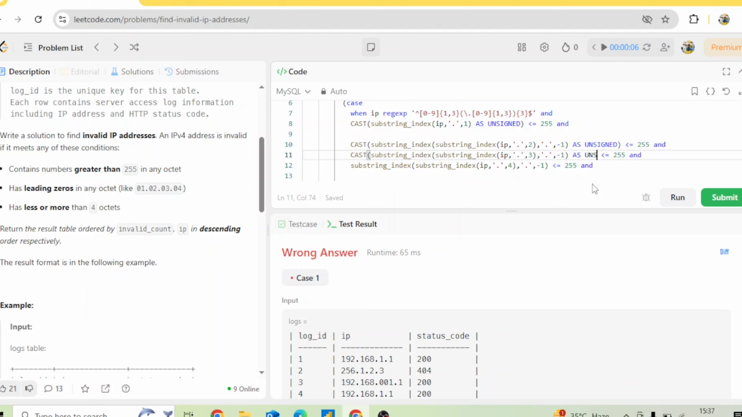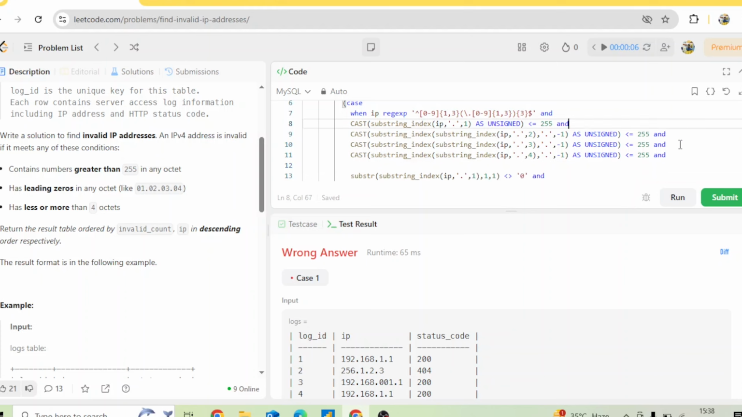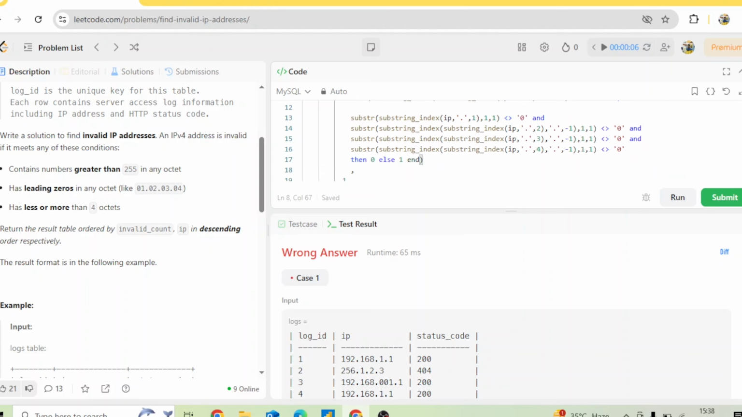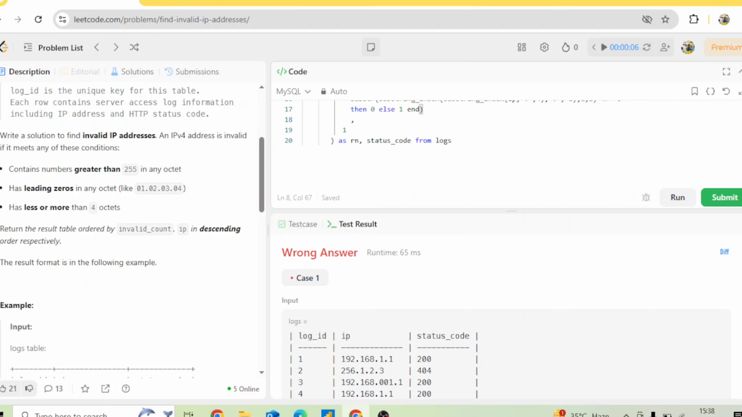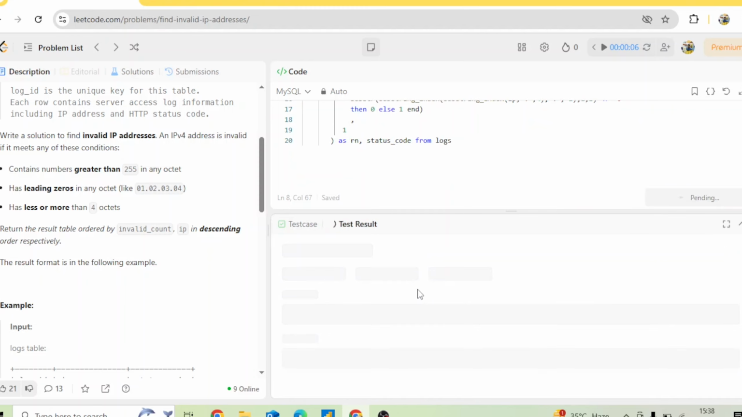So unsigned, I need to typecast this, and I again need to typecast this one as well. This one as unsigned. Okay, so this is done, and then these conditions are also done. And if this is this, then I guess we have got the logs. Now if I run this, then I think this should give us the proper values.